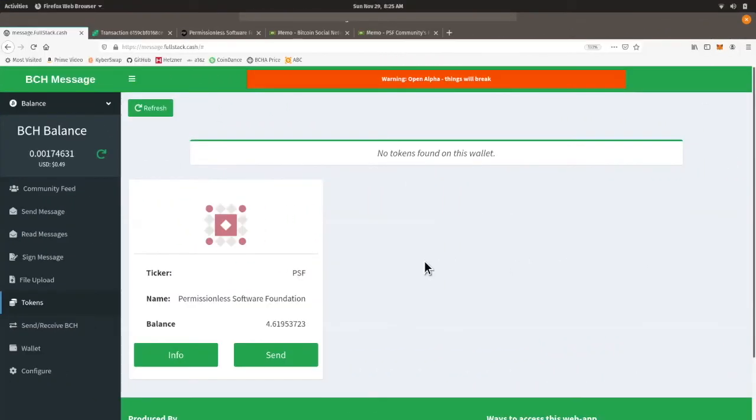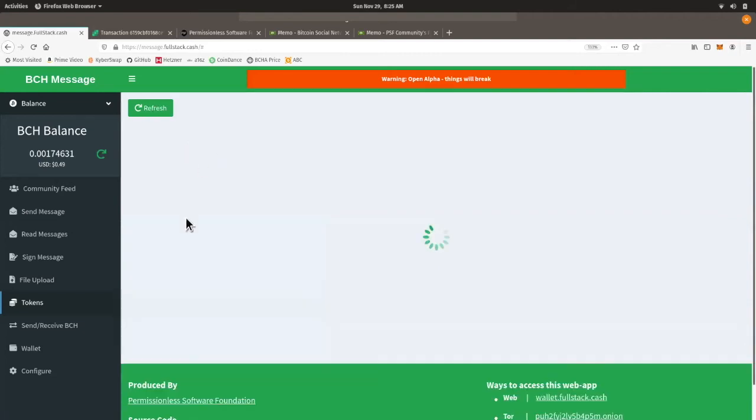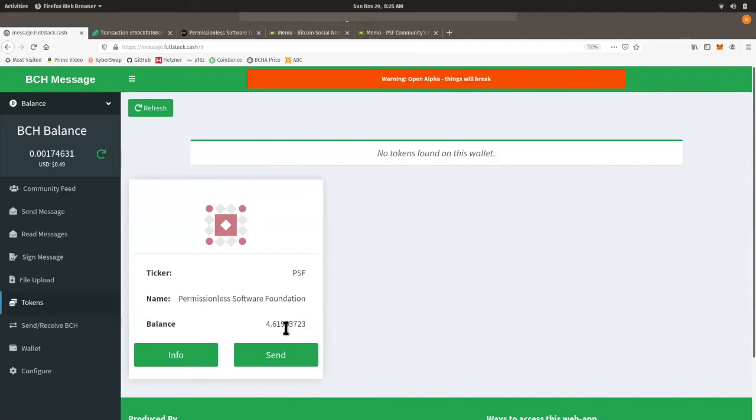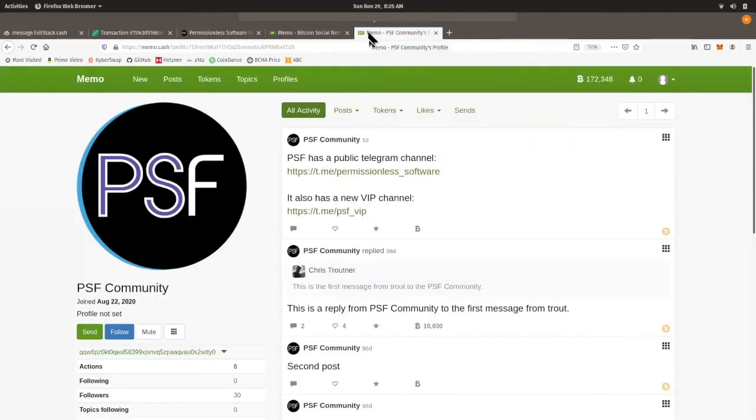Okay, so a block confirmation just came through, and I clicked on the refresh button, and we can see that we now have 4.6 PSF tokens, which is about right. Or it's perfectly right, actually. The exchange rate was at 11 cents, so we sent 50 cents. So yeah, mathematically that works out. And now that we have some tokens in this account, we can now do certain things with regard to the Permissionless Software Foundation community, like send community messages and stake tokens.